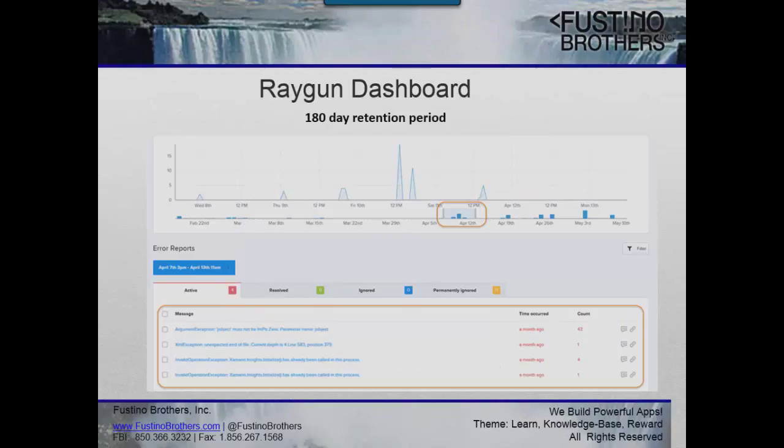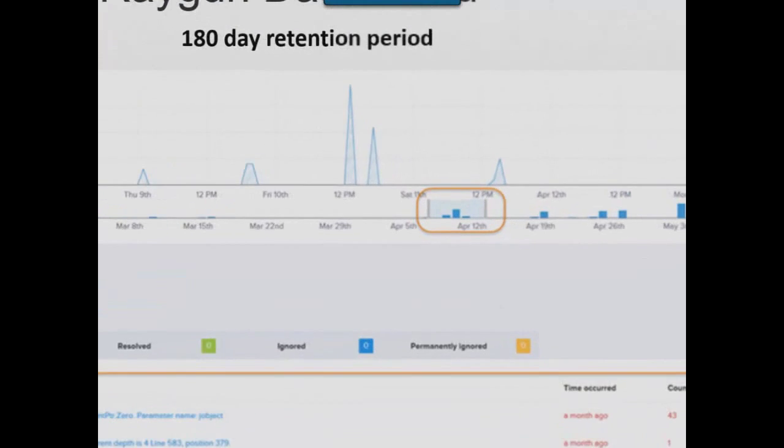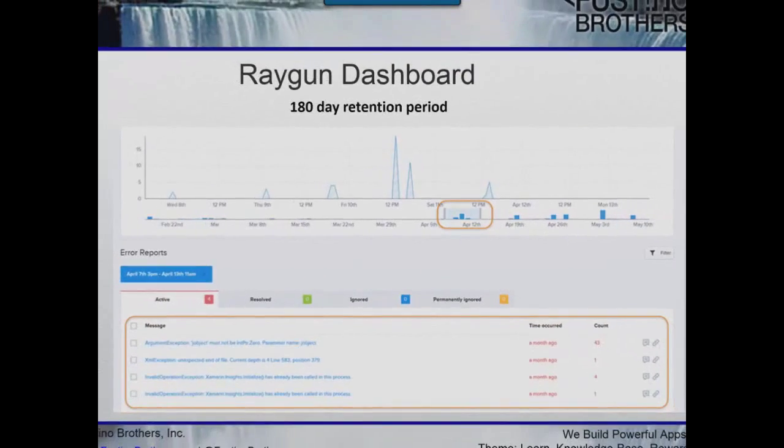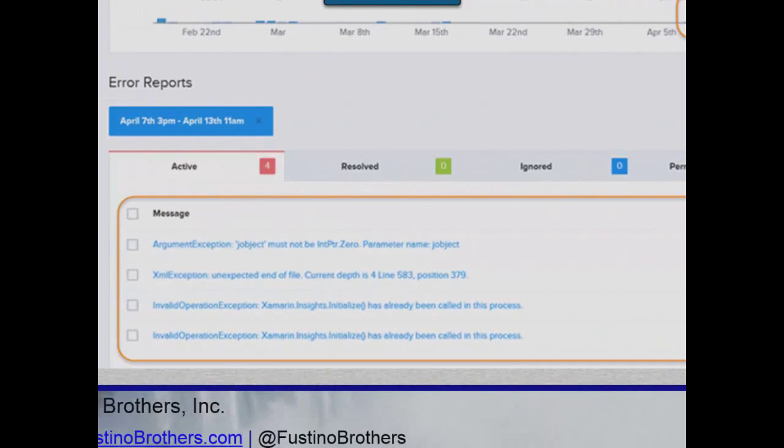All right. So this is an example of what the dashboard looks like. There's a 180-day retention period, which is great, so you can go back a ways to do your analysis. You can also zoom in. You can see right there, I'm zooming in on that portion of the month, and down here, those are the errors that you're actually seeing right there.